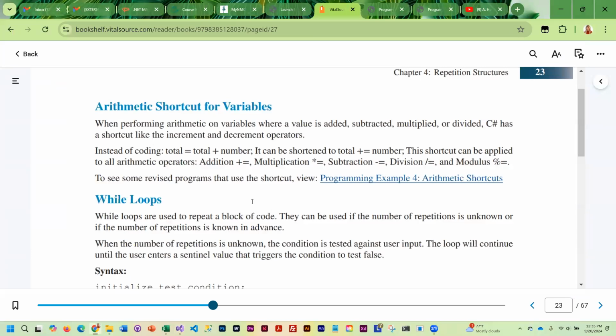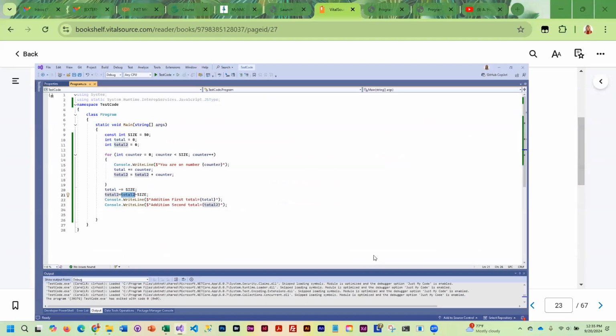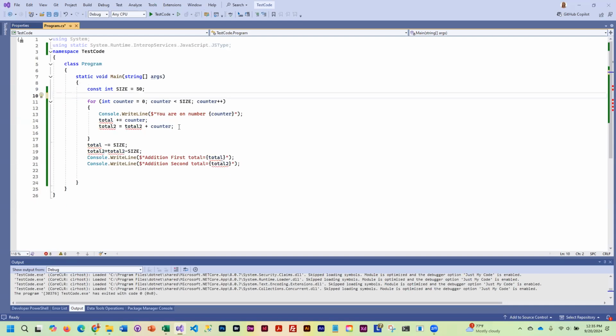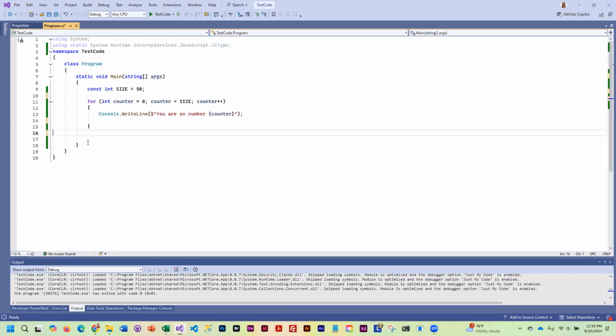So we've talked about for loops. I've shown you arithmetic shortcuts, talked about the off by 1 error. And now we're going to take a look at a while loop. If you have a situation where you don't want to include the counter and you don't want to increment the counter inside the loop, then you probably should not use a for loop, because for loops are designed to do everything in one statement. So what should you use instead?